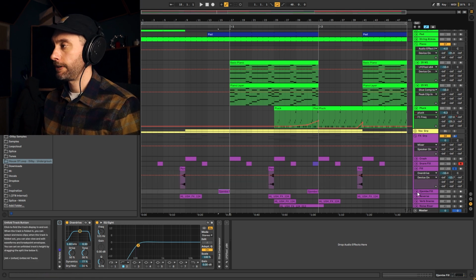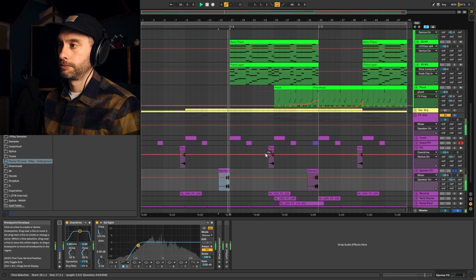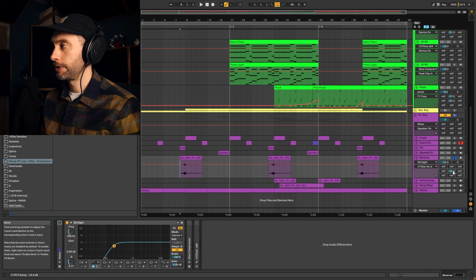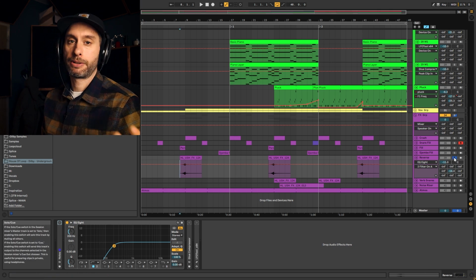I've got a djembe fill. Same thing again with the overdrive and the reverb. I've got this reverse sweep sound, which is being sent to a delay, which helps to create a bit more atmosphere.